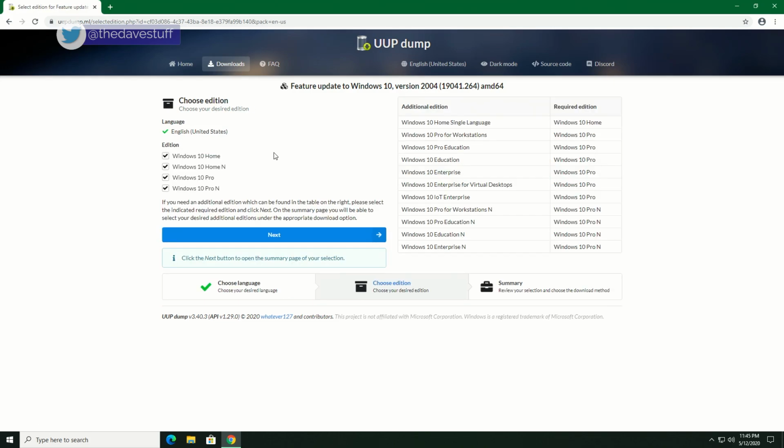On this page, you can leave the default option selected, or if you know which version you have, select only Windows 10 Home or Pro or the N version. It will save time. Now, if you have Education or Enterprise, you will have that option available on the next page. To keep it simple, I'll take them all and hit Next.